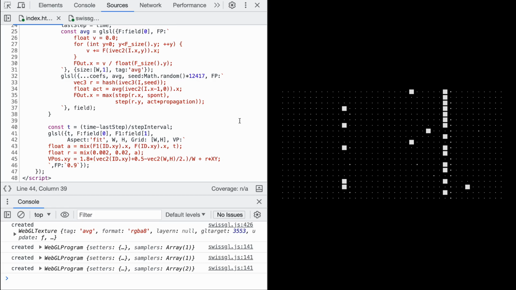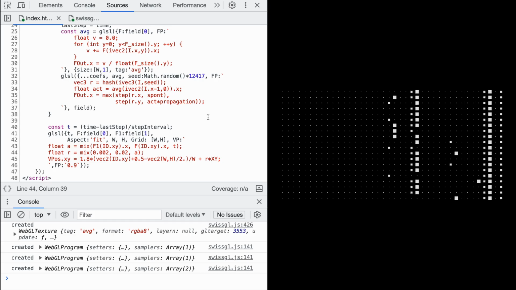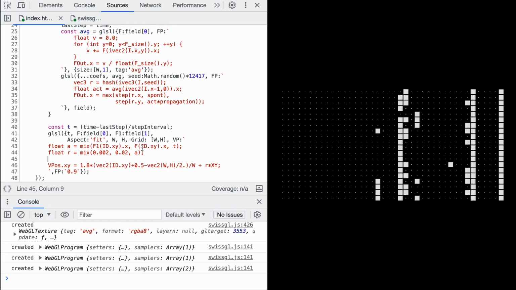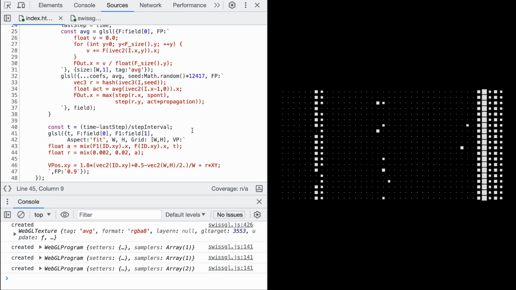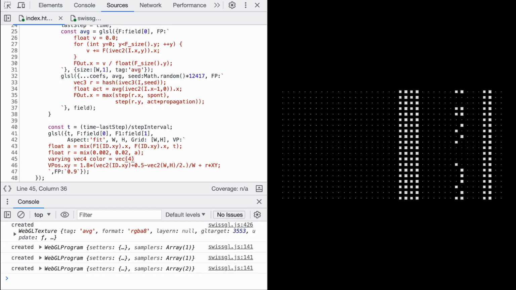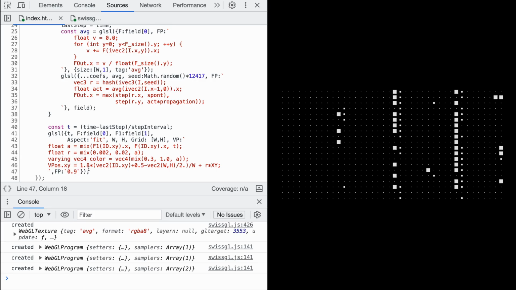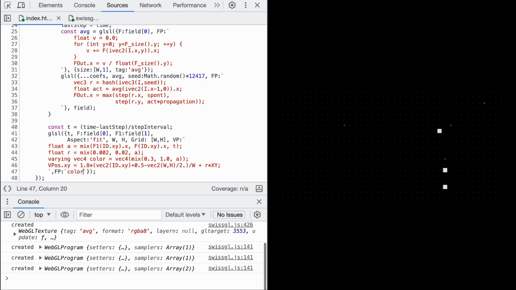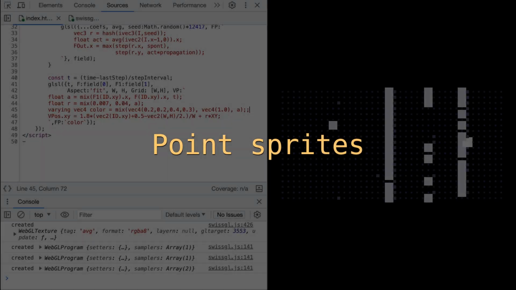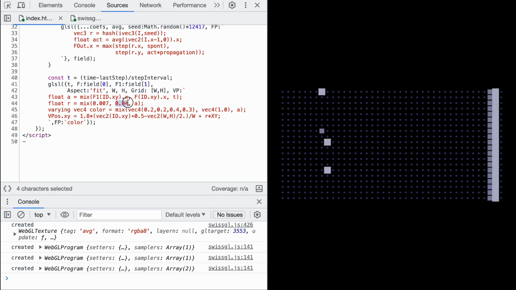In GLSL there is a varying mechanism that allows passing data from vertex programs to fragment programs. SwissGL offers some helpers so that varyings can be declared inline inside of the vertex program code, so we create a variable with a special modifier. Now we can use this variable in a fragment program. So now brightness depends on the activation. Now I modified the sprite color and also made them a little bit larger.